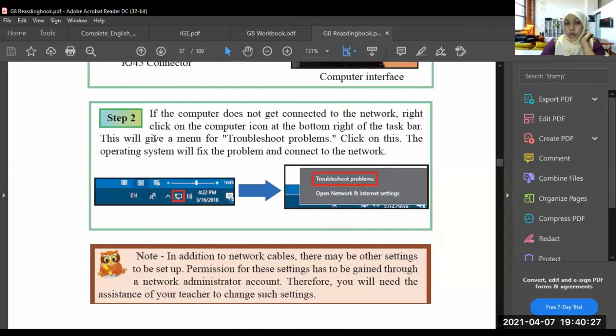In step 2, if the computer doesn't get connected to the network, right click on the computer icon at the bottom right of the taskbar. This will give a menu for troubleshoot problems. Click on this. The operating system will fix the problem and connect to the network, right? So I will show you that.